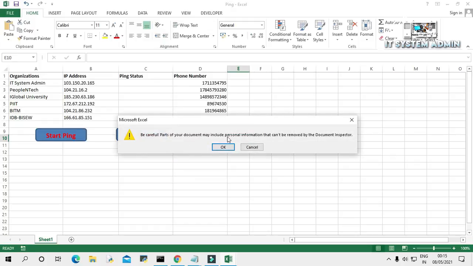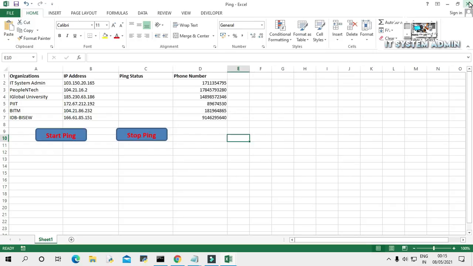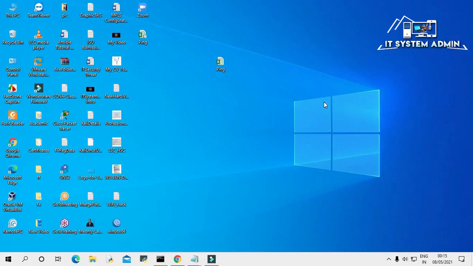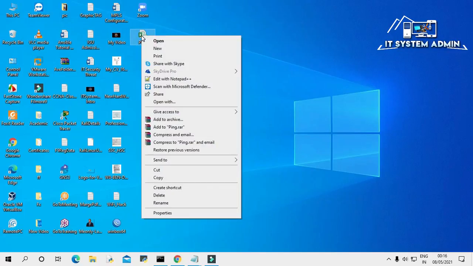Look, this is just a warning for you. No need to worry about it. Just click on OK. Now you have to close this Excel workbook. Look, this is my original ping file which I have created earlier, and this is my macro enabled workbook. Okay, now I have to open this macro enabled ping workbook. Open it.